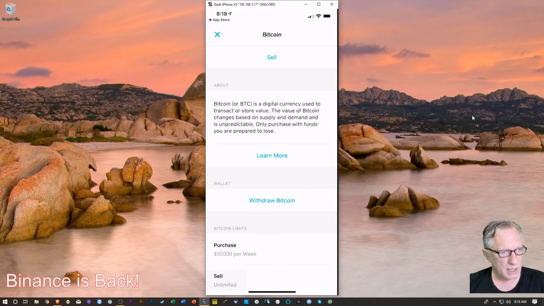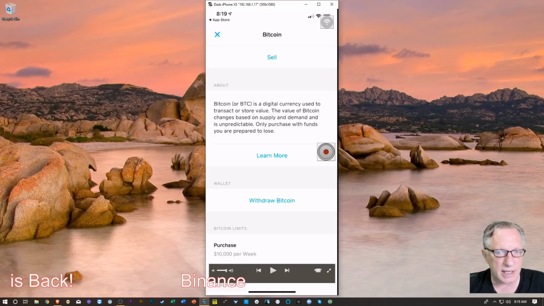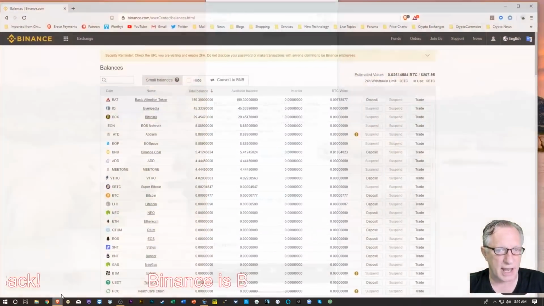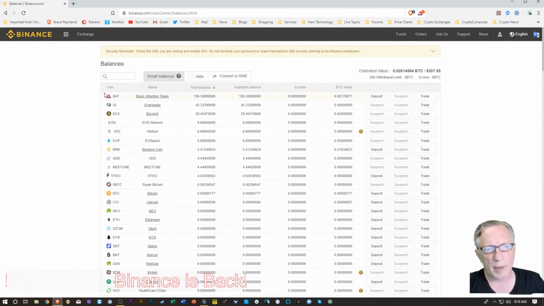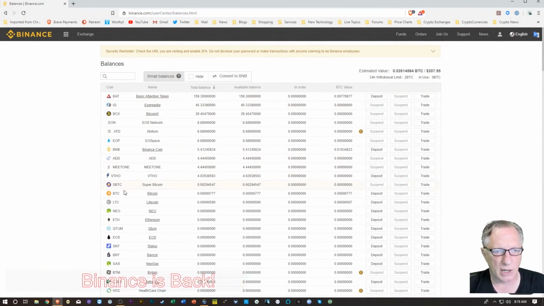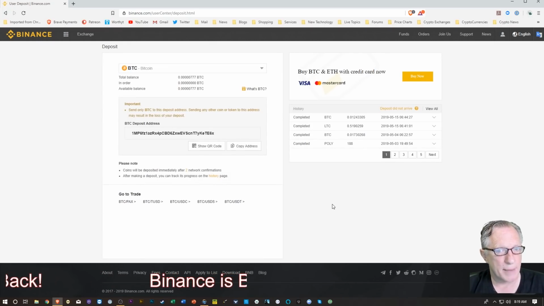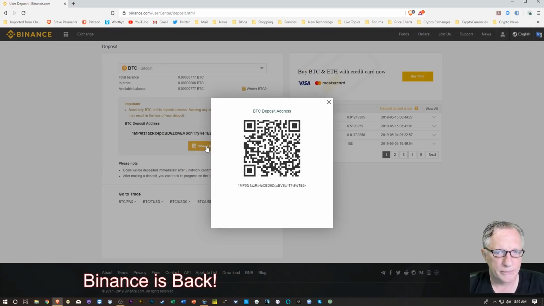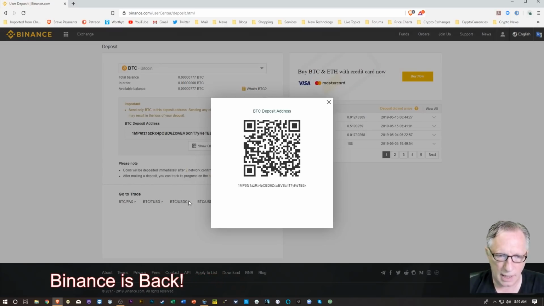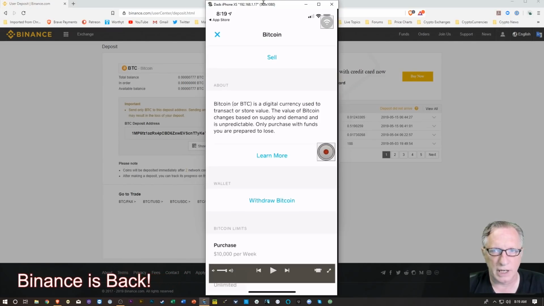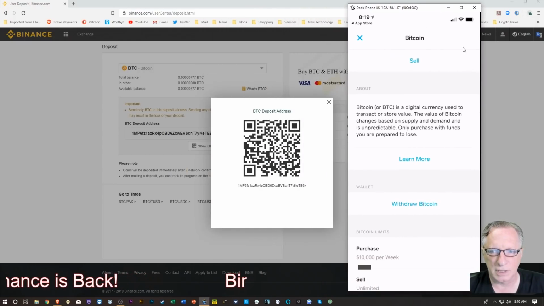All right. Now what I want to do is withdraw Bitcoin. So before I do that, I need an address. I need somewhere to send it. So I'm going to go over to my Binance app. I'm going to go down here to BTC, and I'm going to hit Deposit. This is the one we've all been waiting for, right? Waiting for deposits to be enabled. So I'm going to use the Show QR Code feature. And then let's take a look at my phone here. I'll move it over just a little bit.